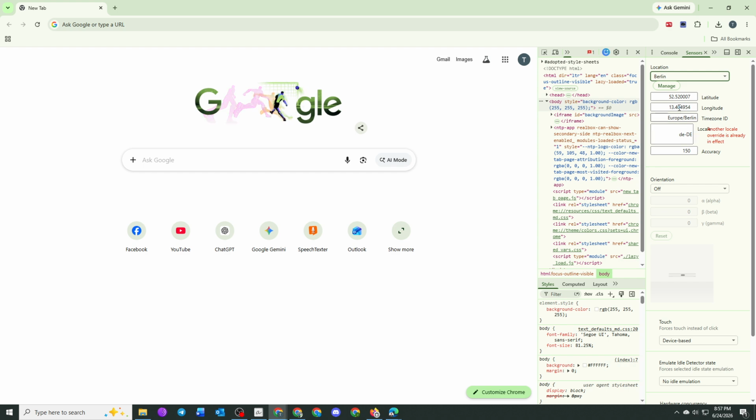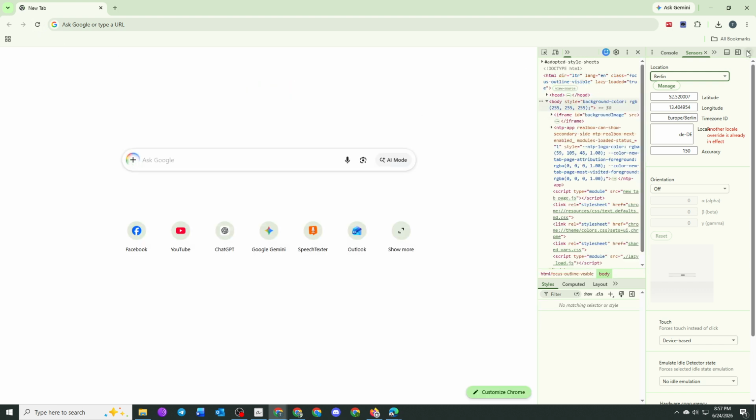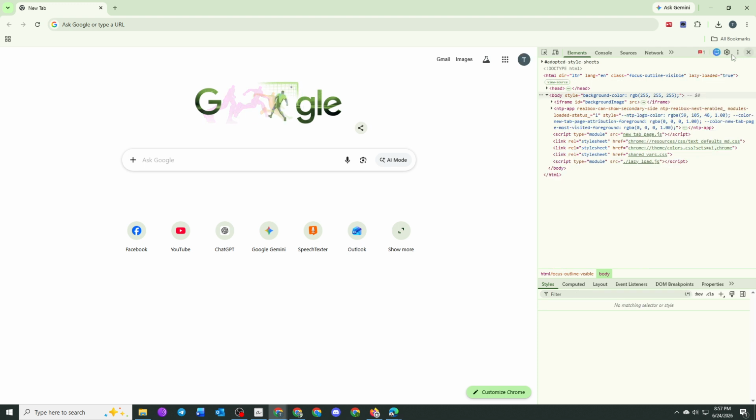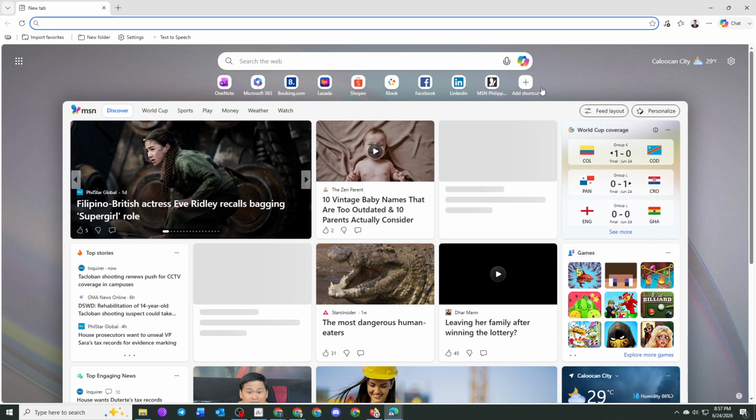After making your selection, refresh the web page. Chrome will then provide that location to websites that request geolocation information through the browser. Next, let's move on to Microsoft Edge. Because Edge is built on the same Chromium platform as Chrome, the process is very similar.